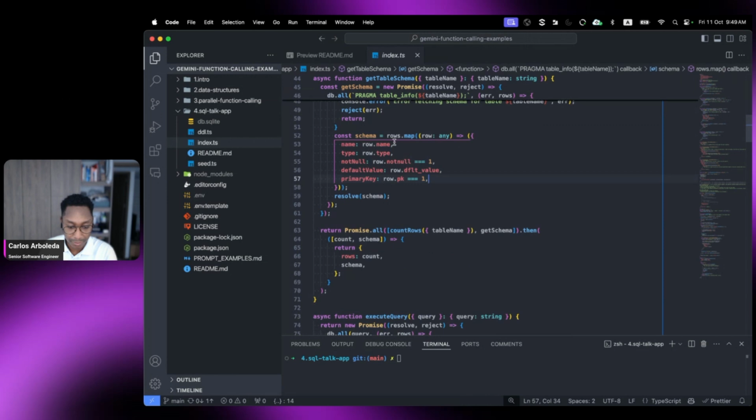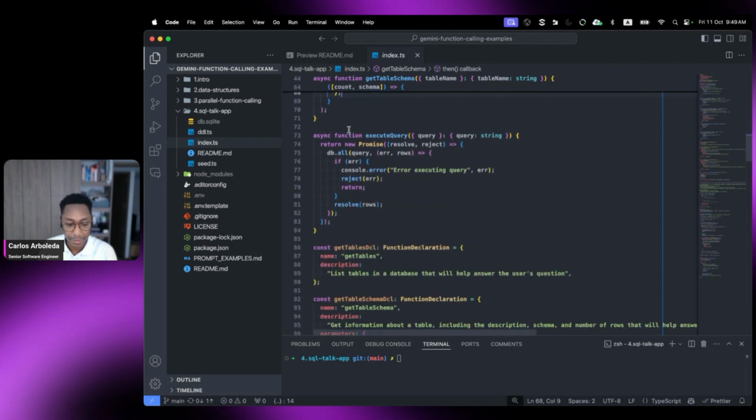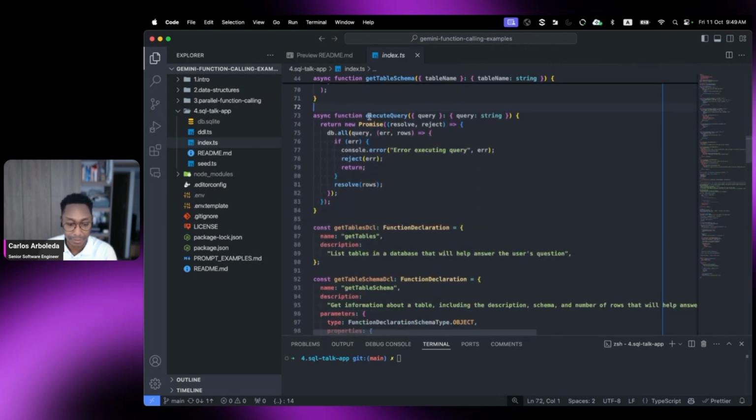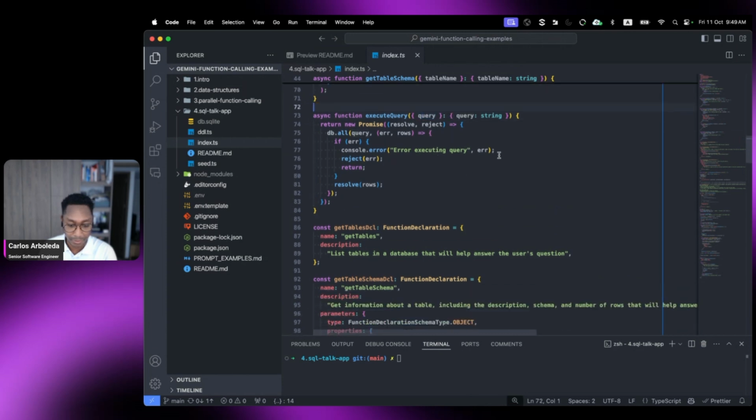And at the end of this get table schema, we are also sending the number of rows in that table. And finally, we have the execute query function. This basically will allow the model to execute queries in our database once it has the required information to build the query.